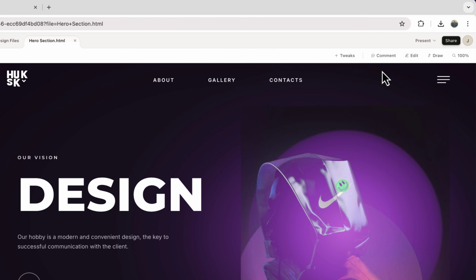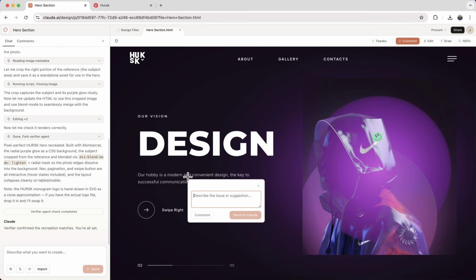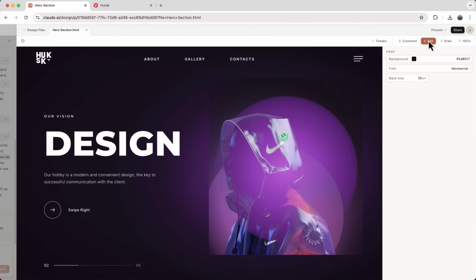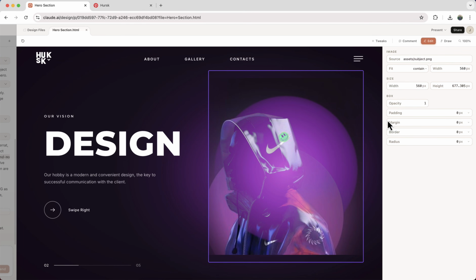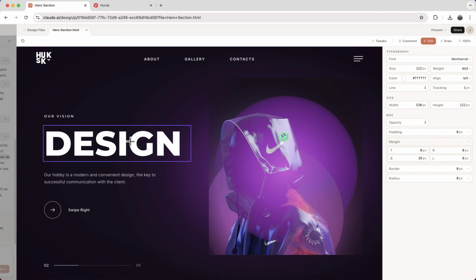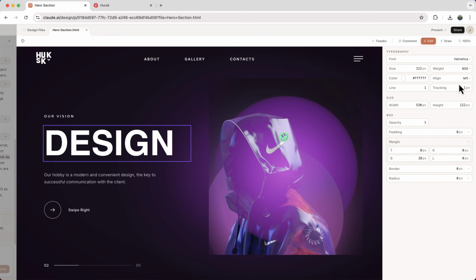Like from these corners, you can see this option, comments. So from here, you can add a comment on any of these elements and send it to Claude as a prompt. Or if you go to this edit option, from here you can directly edit any of these elements. Like here I want to change the font of this text to this one, also reduce the weight to 500 and also reduce the letter spacing. Perfect. Okay, back from this edit mode.